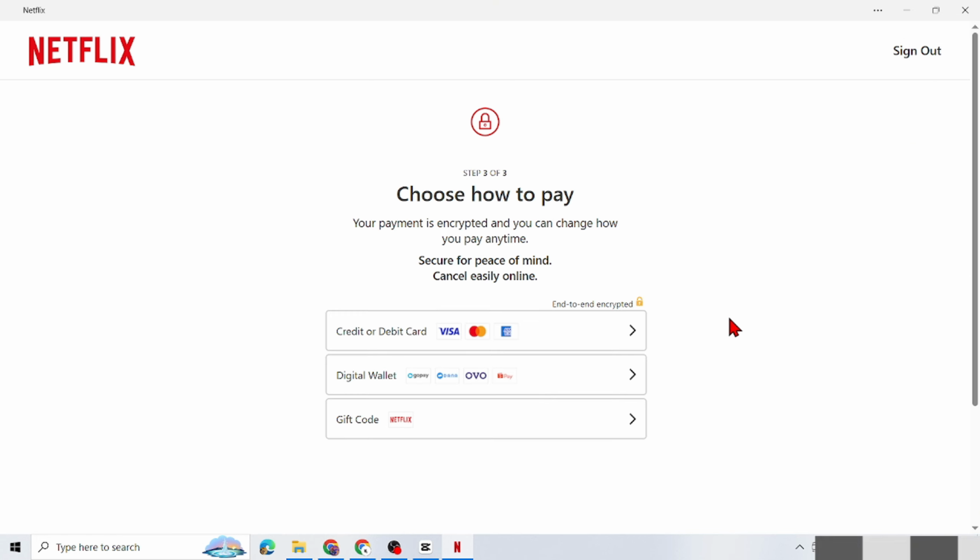Choose one. Next, here you will be asked to pay via the app. Here there are several choices, such as credit or debit card, e-wallet, and cash code.